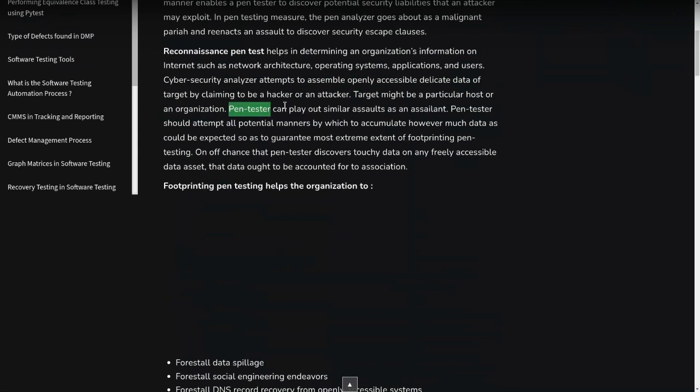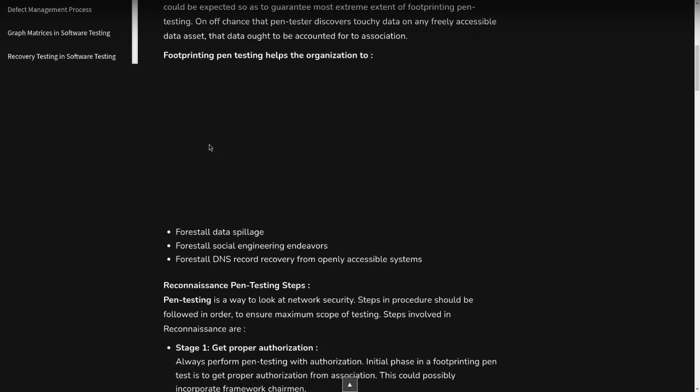So a pen tester can play out similar assaults as an attacker. A pen tester should attempt all potential ways to accumulate as much data as possible, so as to guarantee the maximum extent of footprinting pen testing. Footprinting pen testing helps the organization to prevent data leakage.